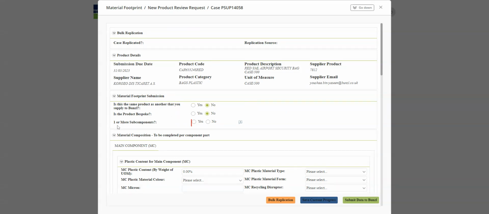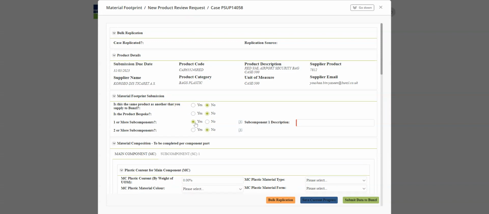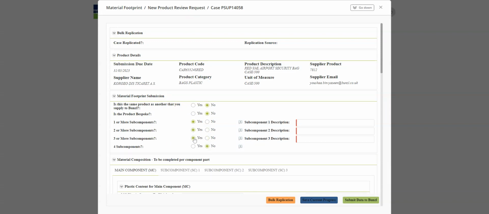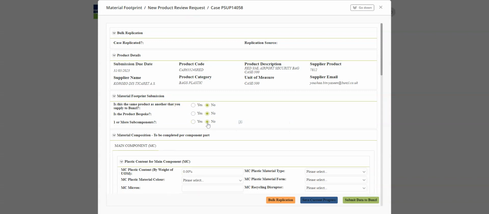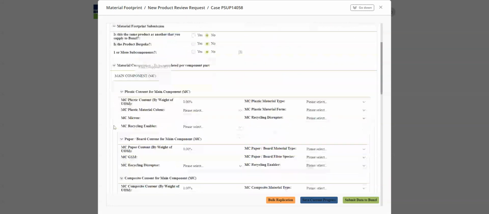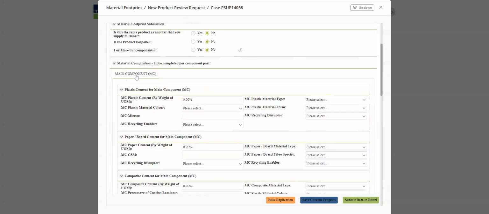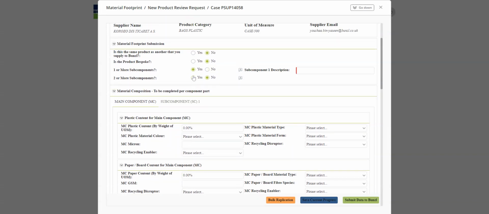Now, the next bit is one or more subcomponents. Okay, so if you had a product that was made up of multiple components, I could click yes, and it would begin to open up these subcomponents. And in the ones next to it, you would pop in the information to say what that actual subcomponent was. Now, in this instance, it's not. It's actually just one component. So I would keep this as no, and we can see underneath here now, for material composition, we've just got the main component MC. Just to show you that again, if I was to click on yes there, we'll see we get subcomponent SC1 and so on and so forth, depending on how many you add in.